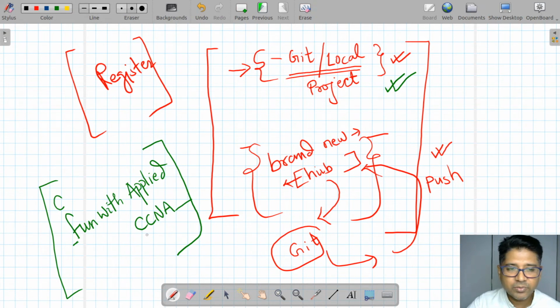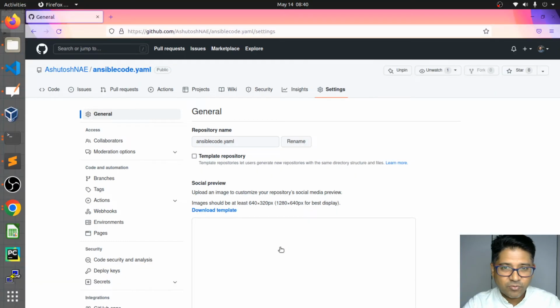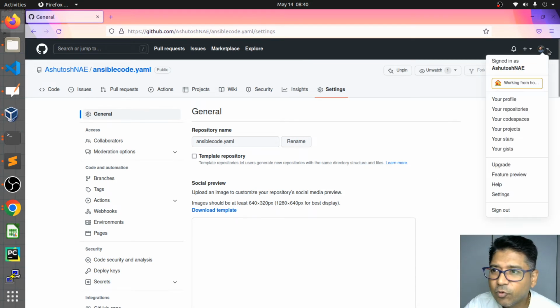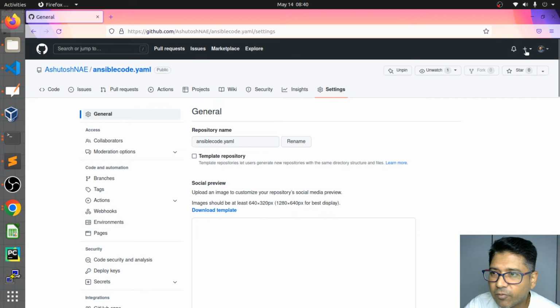That will be good. Or do you want to change the name? Nikhil: I think it is good. Okay, it's good. Fun with Applied CCNA, where each and every one of us will contribute. So how do you create the new repo? You can see the plus symbol. Just click here and you can see New repository.